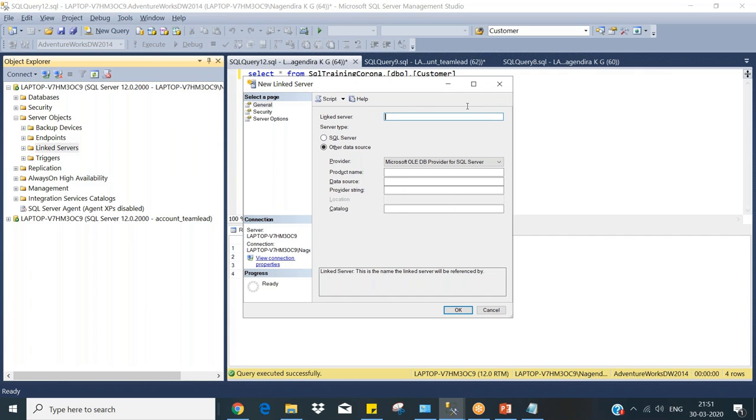I will give Deepak's server name, and both should talk. There should not be any firewall or other issues. So your system should be enabled to read, and my system to accept the server request. Those things you can mention here, server name.